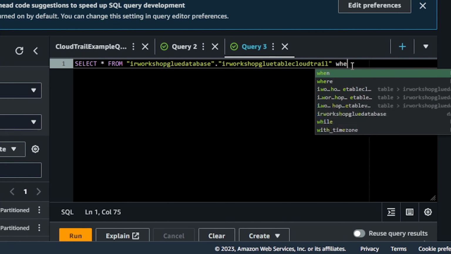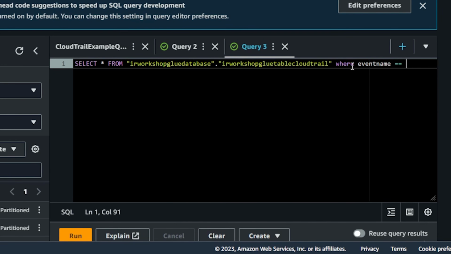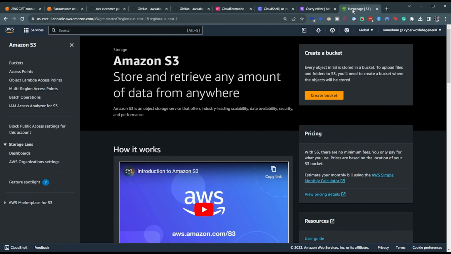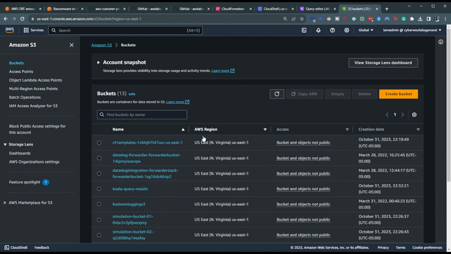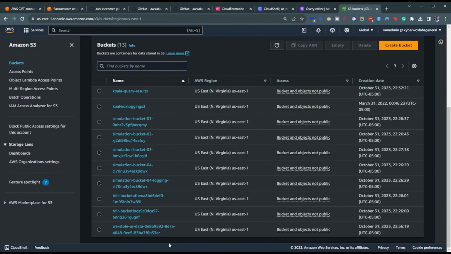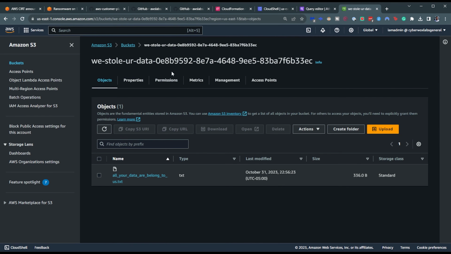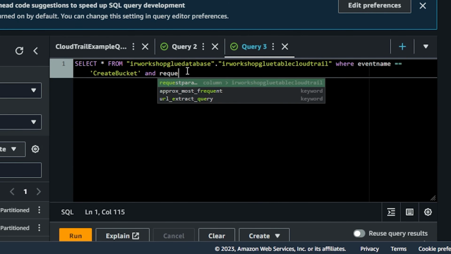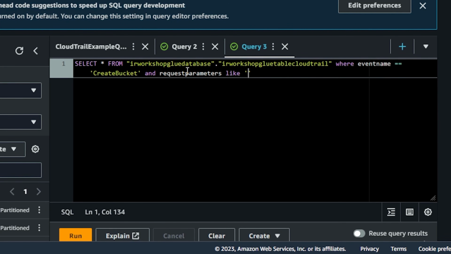And then we're looking for where the event name is going to be CreateBucket, which is basically the API call that logs the creation of a bucket. Now, we don't want to just look for any CreateBucket activity, since we know from our investigation initially, when we looked at our buckets, that this is possibly the compromised bucket with the ransomware note. We can actually just specify that we want a bucket that looks something like this. So we're going to specify that by using an AND on request parameters like this, and we're going to use a percentage sign.